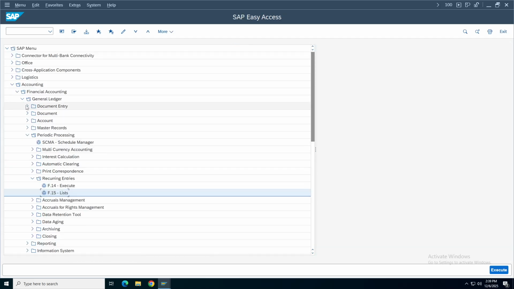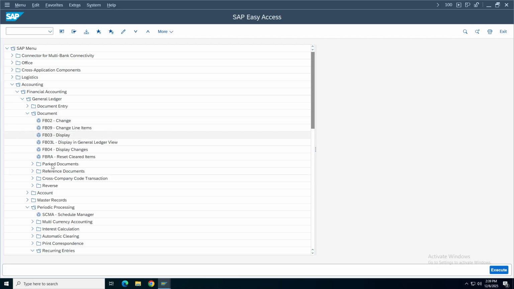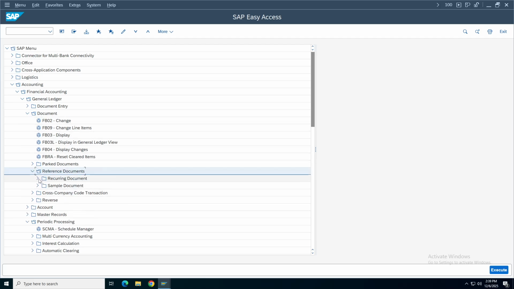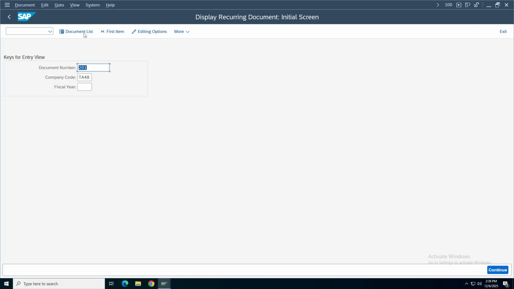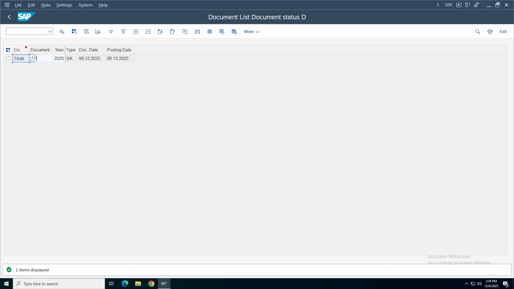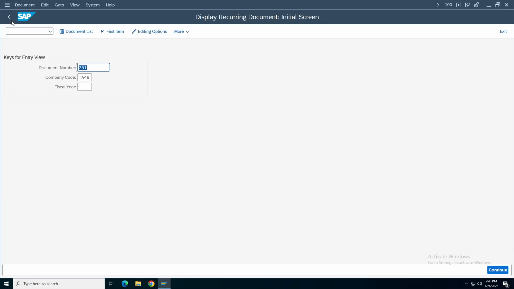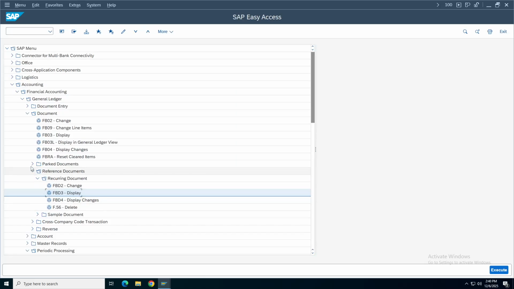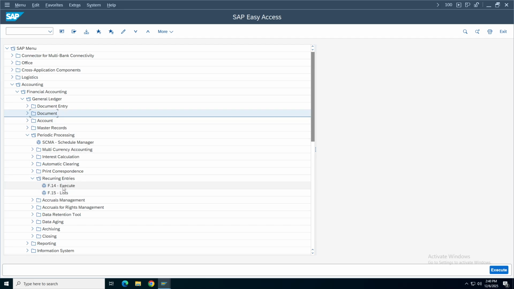You can use this one, sir: Document, Reference Documents, Recurring Document. You can use this BD3. You can see the list from here. Instead of using the other transaction, you can use this transaction where you can see the list of recurring documents. Ignore the other transaction. So you can go to the execute option. This is important.